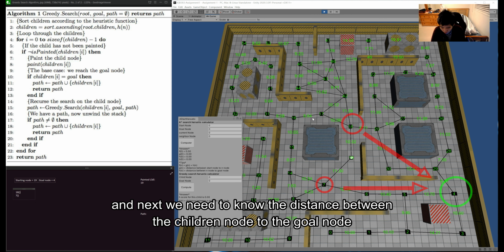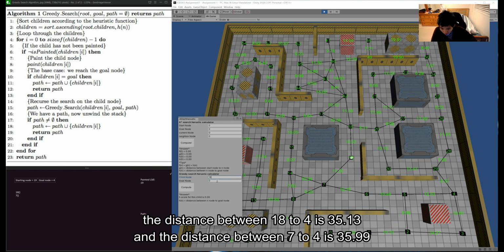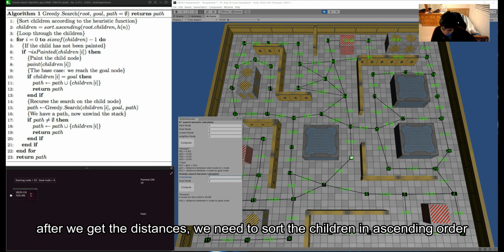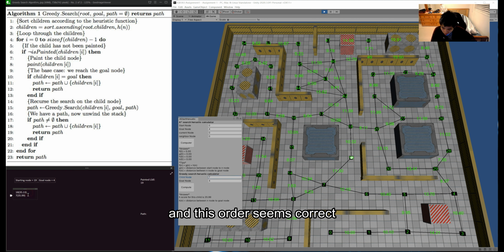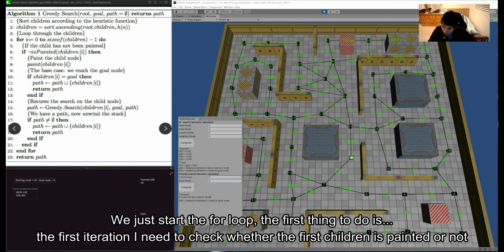And next we need to know the distance between the children node to the goal node. So the distance between 18 to 4 is 35.13, and the distance between 7 to 4 is 35.99. After we get the distance, we need to sort the children in ascending order, and this order seems correct, so we can just start the for loop.